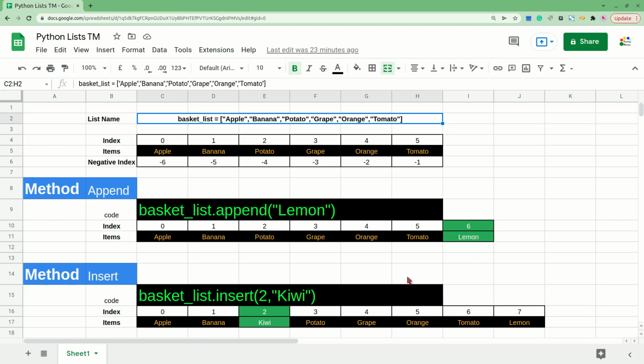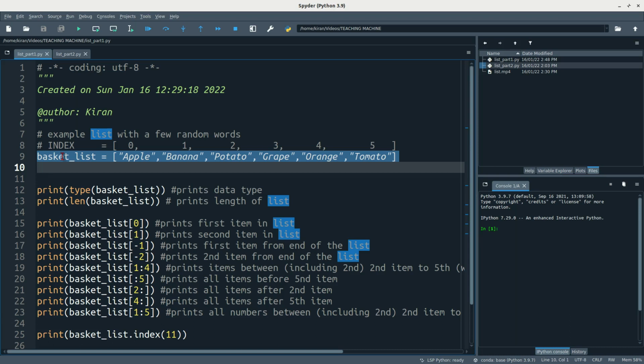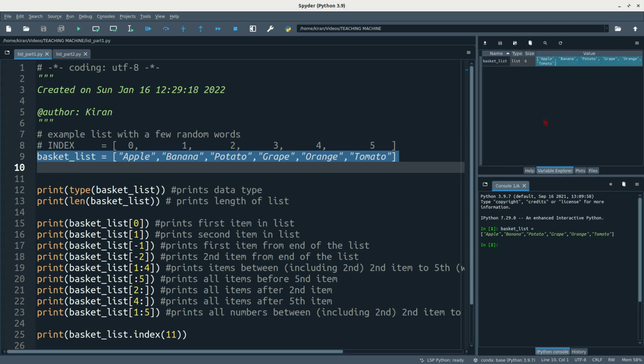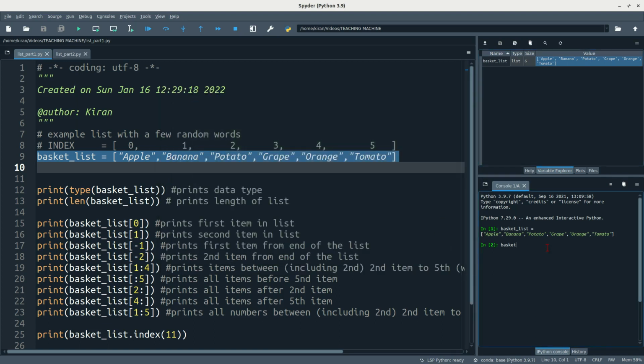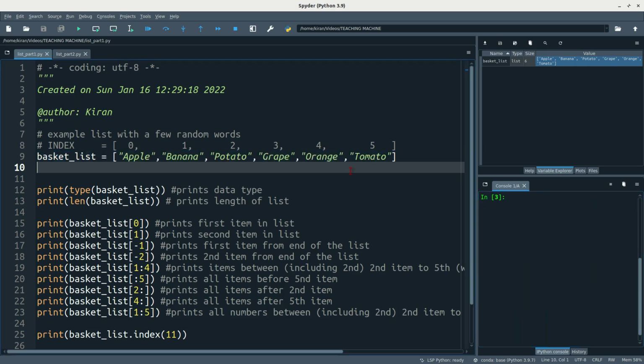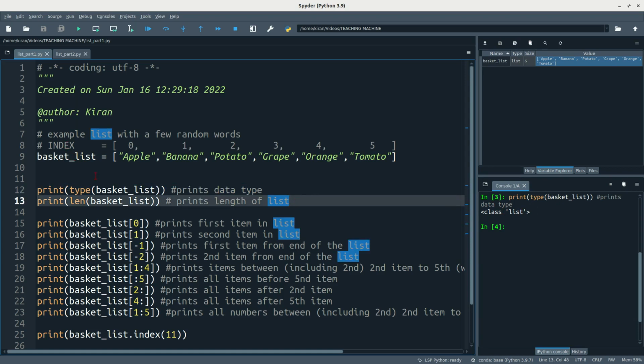So we can see the same operation in the code. Here we have the basket list. I'm just running this line using F9. On the right hand side, you can see the variable list. These are the list items, and you can also type basket list here in the console. I'm zooming in. Now I just want to know the type of this variable. This is list type.